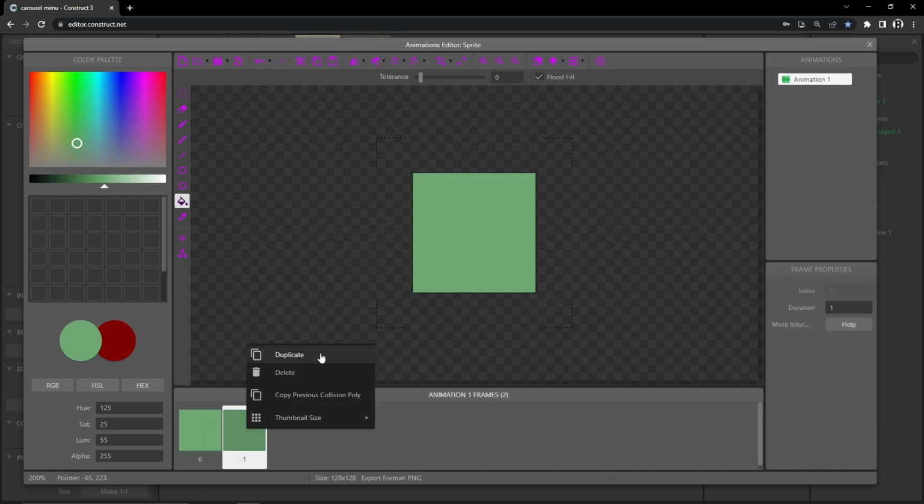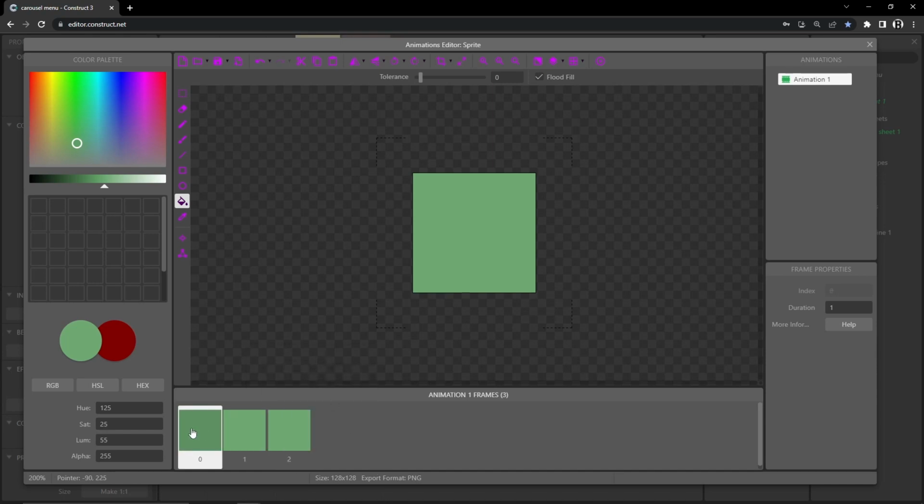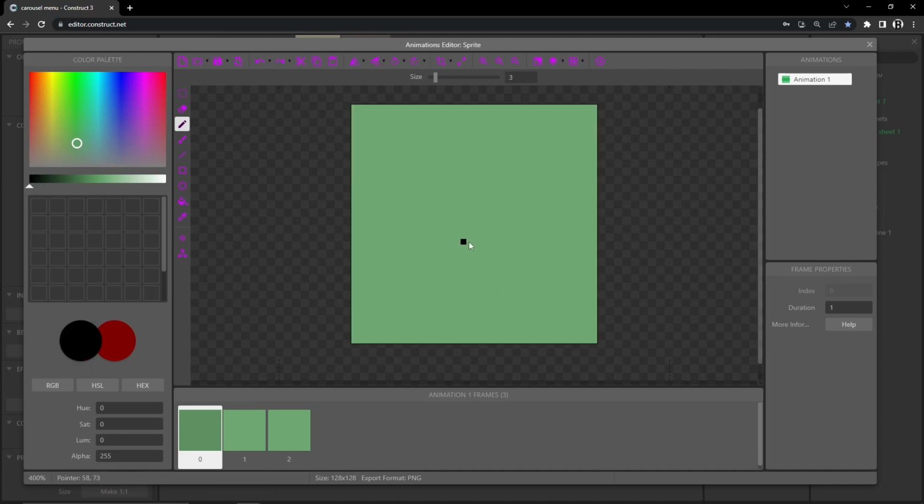Then right click and duplicate once more, and select this first frame, grab the pencil tool and a solid black color, and zoom in just a little bit. I'm just going to write in the name for the menu selection. Instead of using a text object, which would get a little more involved, though it wouldn't be that hard, I want to make this as simple and as quick as possible. So I'm going to manually, with my mouse, draw in the word Play.